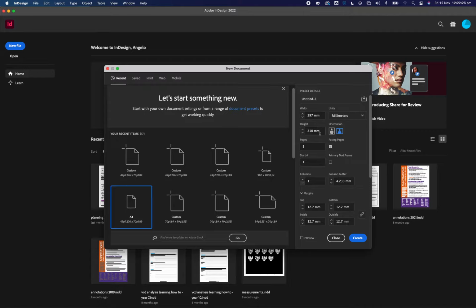All right. So, other things we want to do here is we're going to create 3 columns. And the gutter, okay, and this is a very easy and quick way to set this out, by the way. The gutter is going to be 0.